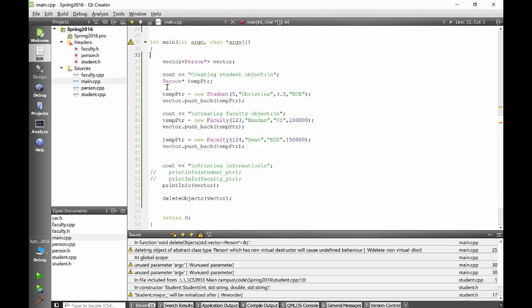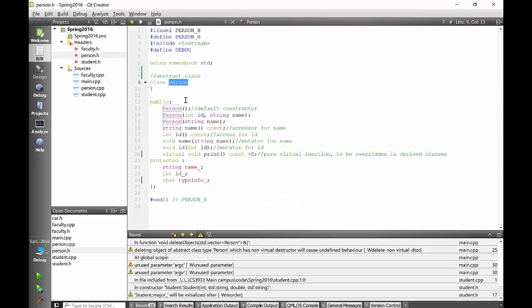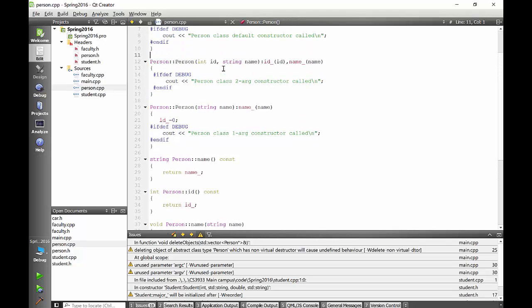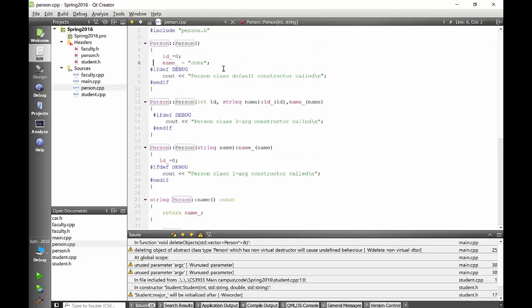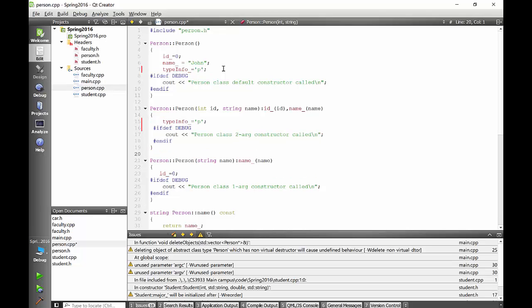function. And now the next thing I want to do is, in the student class, in the person class, we should make sure that the type info has some value, because that's the purpose of the constructors, that we initialize all the variables. So I'm going to say type info equals P, and if it's P, that means that it's a person object, which is not possible, but still we are initializing something.